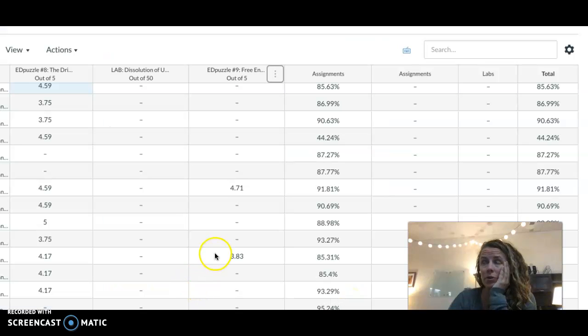So those are just a few things that I wanted to show you, some different options and settings within Gradebook that may or may not make life easier for you.